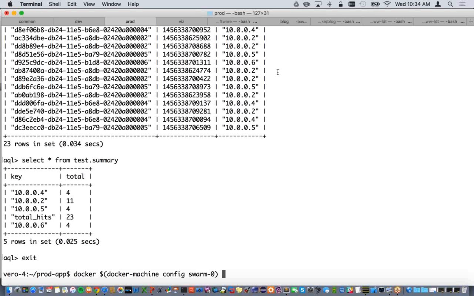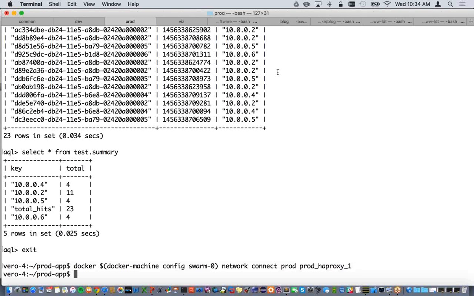If you give me a second, network connect to the prod network, I need to do prod HA proxy 1, and then I need to do prod discovery, and I'll explain what I'm doing in a second.